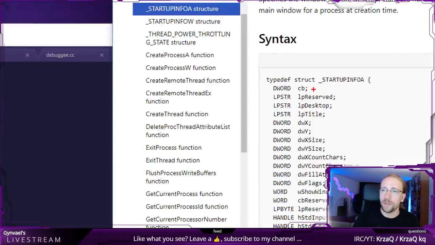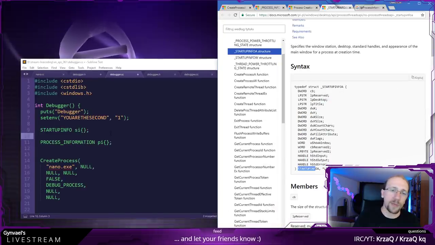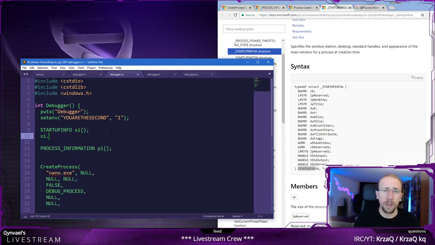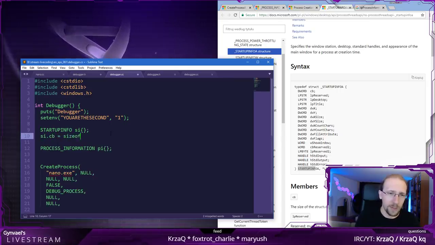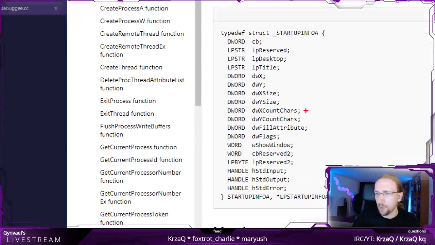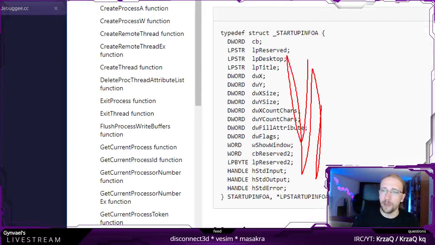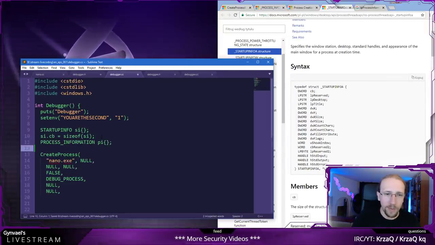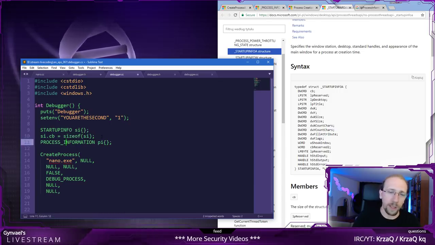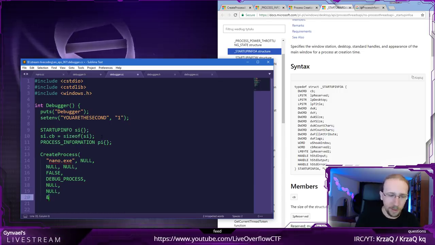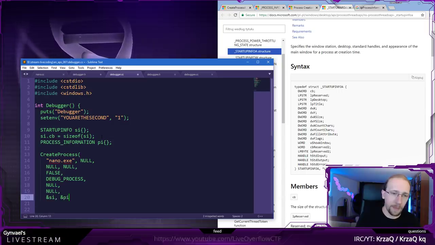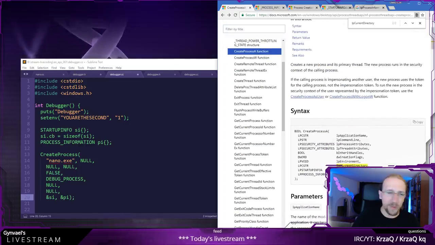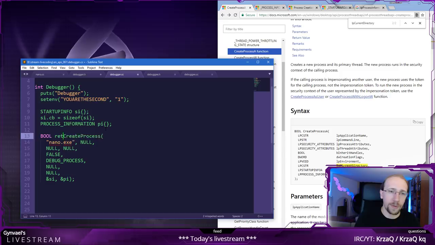Yeah, the CB here is actually the size of the structure, and you need to initialize it because thanks to it, the create process API knows which version of the structure you're using, because there are several versions of the structure, by the way. So this is size of SI, and I'm not setting any flags here. I don't care about all this. I want it to be the same. So this is fine. I could do it in one line, but let's just go with this. And here I need to pass this, and I think that's about it for the process creation. Yeah, that's it. That being said, it does return a value, so let's grab the returned value.